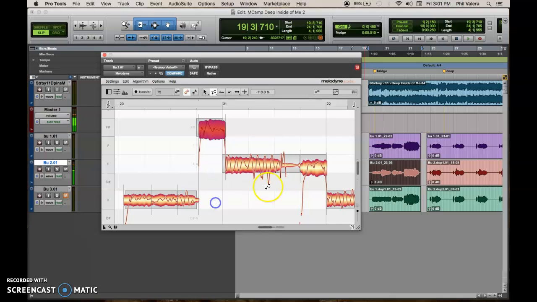Oh, look at that. It worked. And I just pull, and now I'm going to need to get the whole thing on its pitch. So I do that. Let's see what that sounds like.